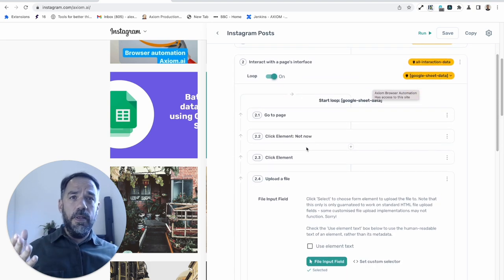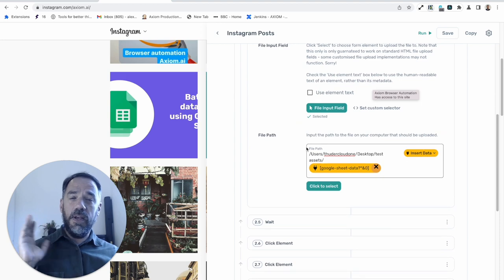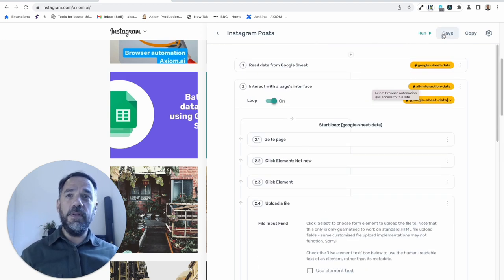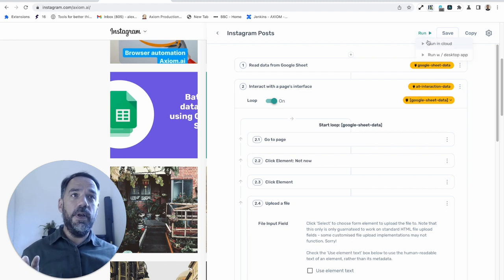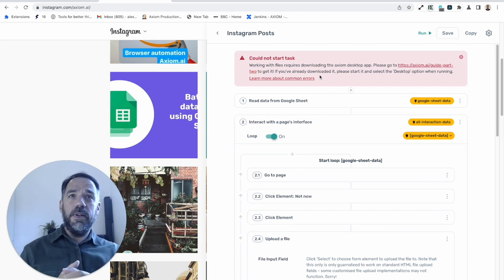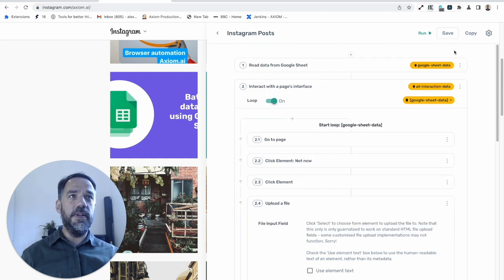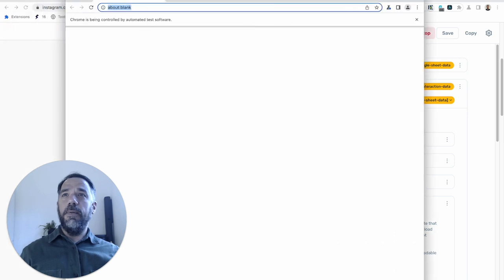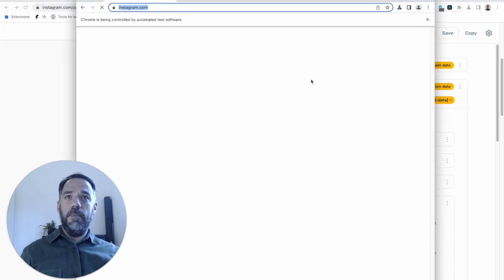So this is the bot. I'll just take you through how to configure it in a moment, how to build it. But first of all, I'm just going to run the bot so you can see it in action. So I'm going to click run and we're going to run this in the cloud. So our cloud runner is going to open up. Well, it was going to open up, but it's asking for the desktop app to be installed. There we go. Now, I'm just going to run it on the desktop.